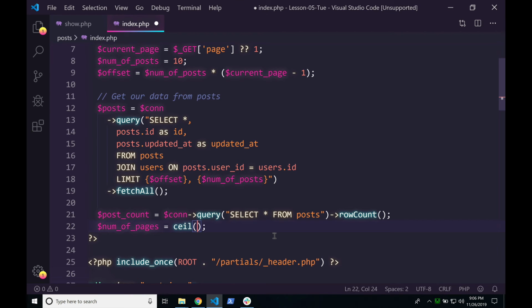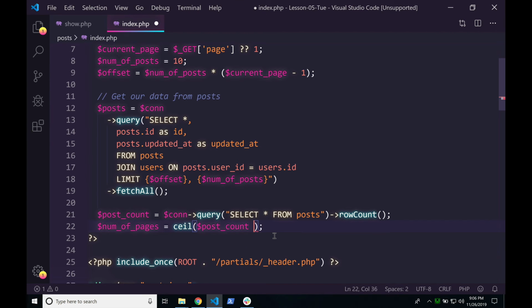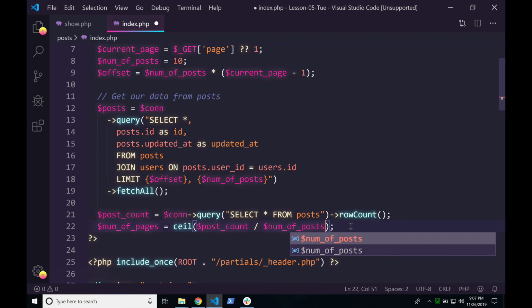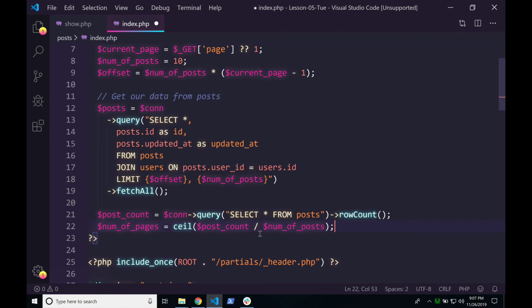Number of posts divided by 10, that is correct. So the post count divided by the number of posts. And now the reason is because post count is actually all the posts, and number of posts is the number of posts on the page, right? So I knew you were on the right track. I knew what you meant. So that should return back for 50 posts, 5 pages.